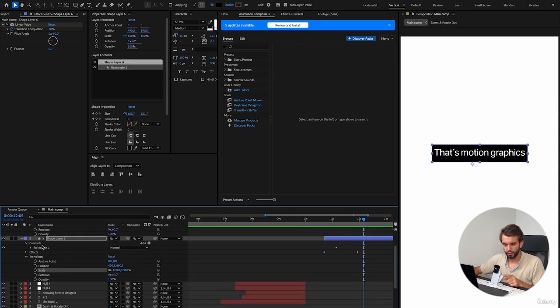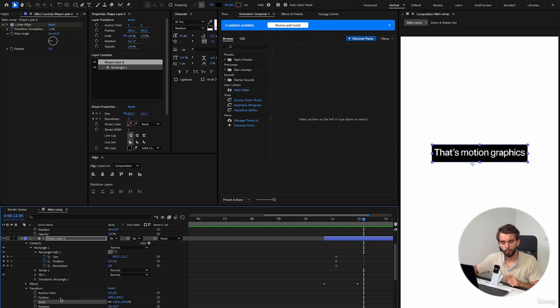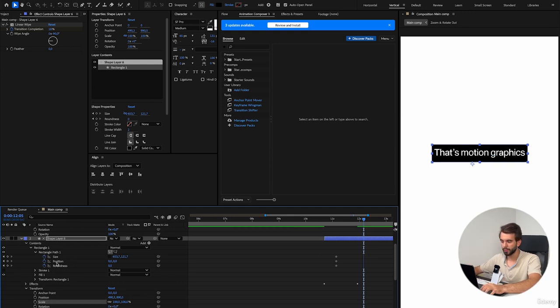So we have the shape, which is a rectangle, and we keyframed the position of the shape itself, but then we can also animate the whole layer. So under this layer we can have multiple shapes, and this is the reason we're able to move this position and have this position separately animated.